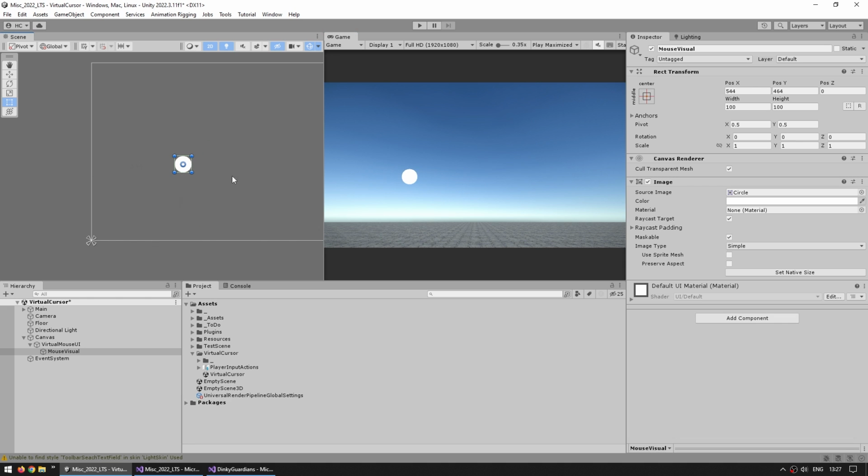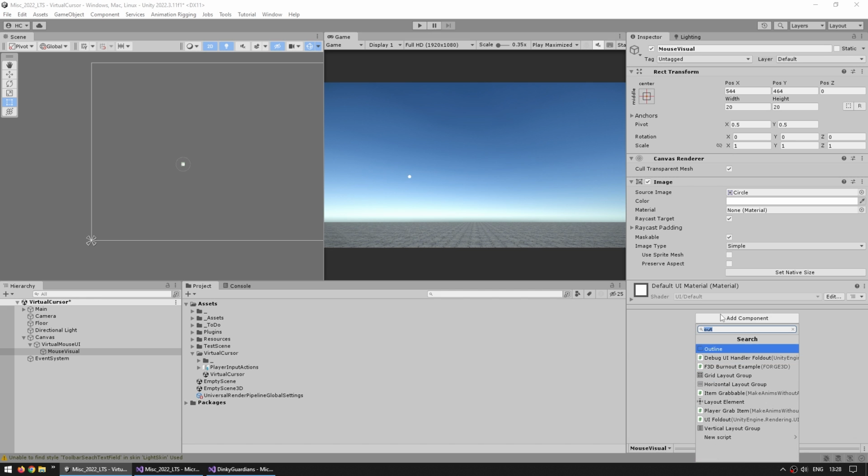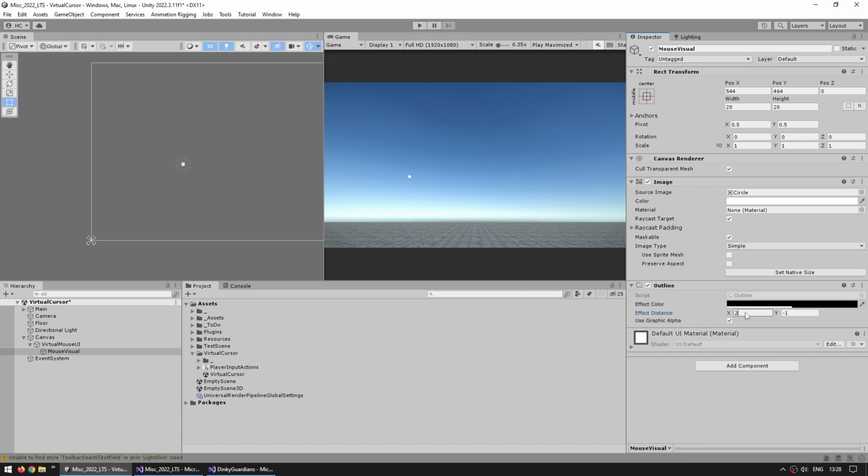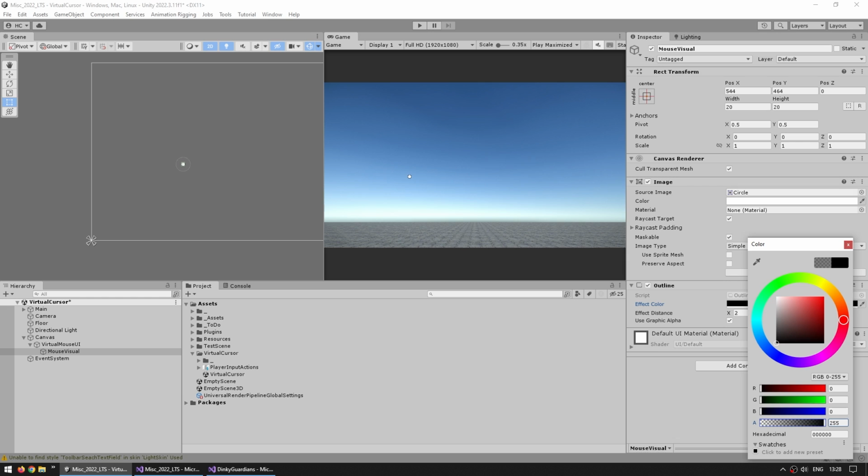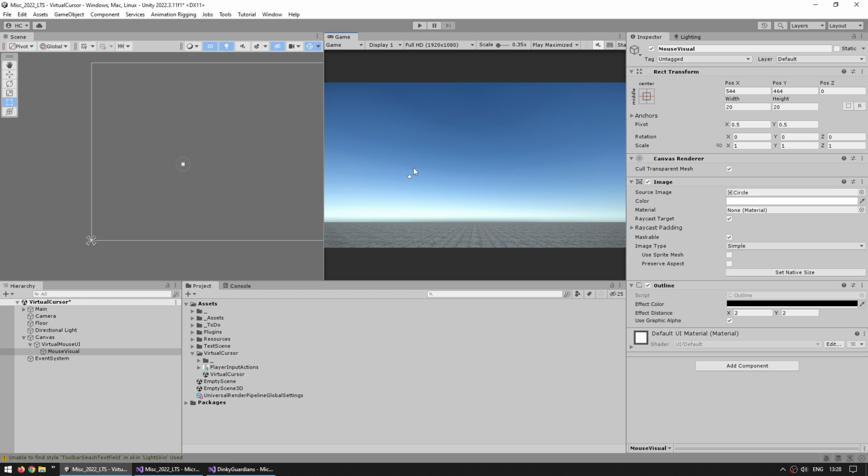I'm going to move it over here just so it's a bit more visible, although the position does not really matter. What does matter is the size. This is obviously way too big for a controller, so let's go with something like 20 by 20. So just a nice little dot. And in order to make sure that the dot does not become invisible, just in case our background is white, let's add a simple built-in outline. So the outline component, let's put it on 2 by 2 and put it on black with full alpha. Okay, so that's our basic visual.